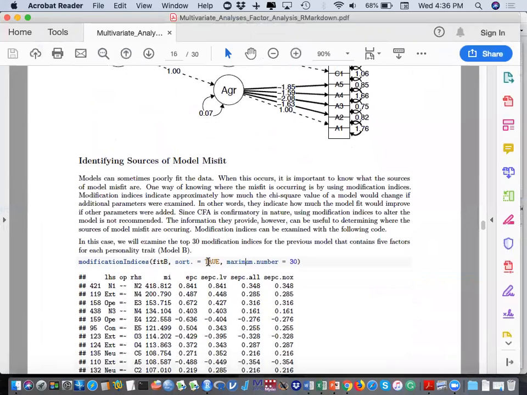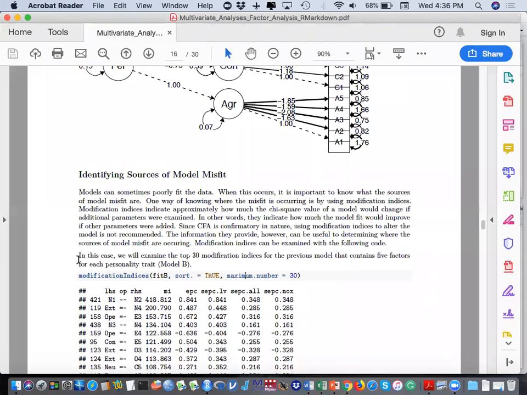So like I mentioned, models often are not a good fit. They can have some issues going on with them. And it's not always clear just based on the fit indices and the parameter estimates that you get where that misfit is occurring. One of the ways you can look at the fit of a model is by using modification indices. Basically this information tells you how much the chi-square value would change if you added something to your model that you weren't currently looking at. So it's sort of exploratory.